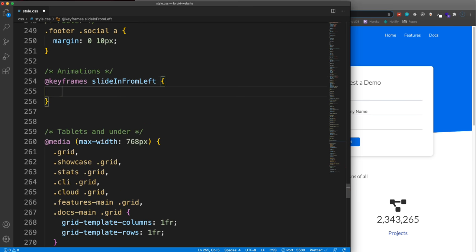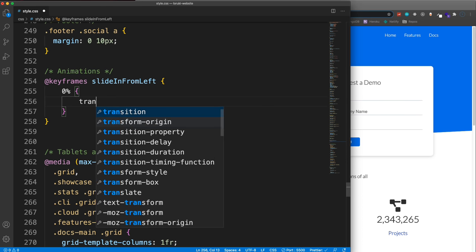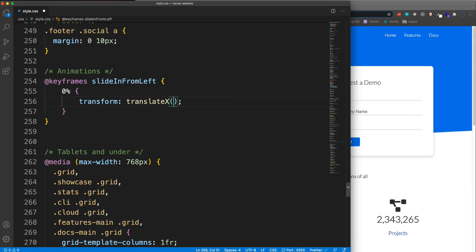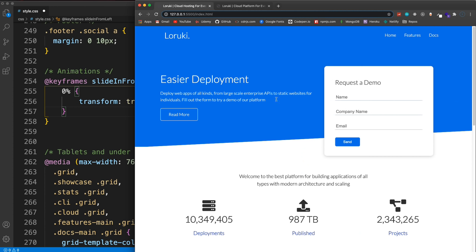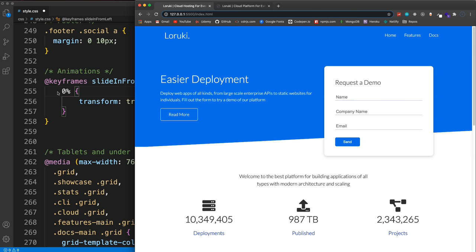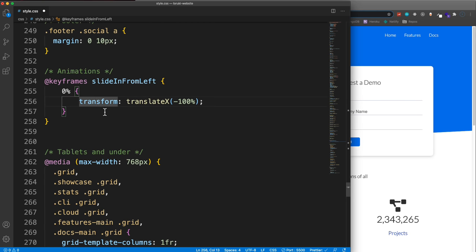And we're just going to say at 0%, we want to set transform and translate X, so the position on the X axis, to negative 100%, which is going to start it off the screen to the left. If it's coming in from the left, we want it over here. So the negative value will push it over on the x-axis, over to the left, 100%.